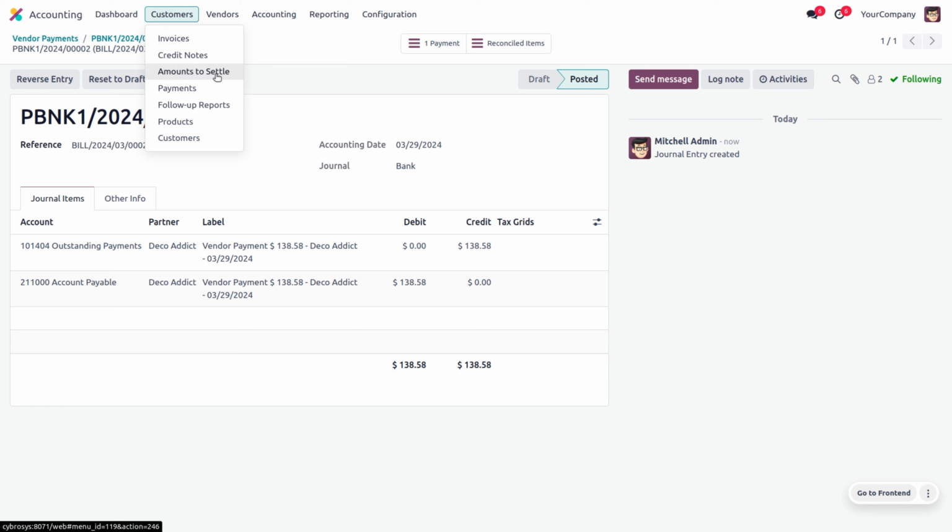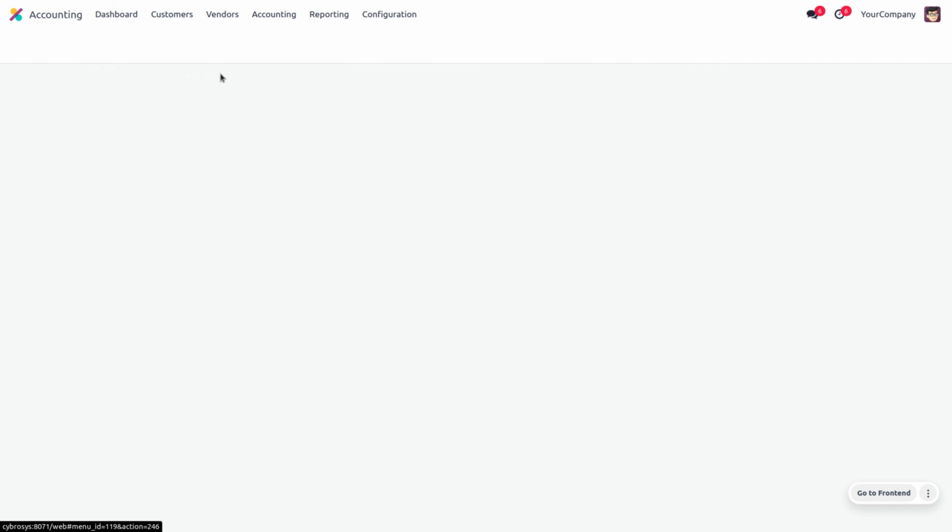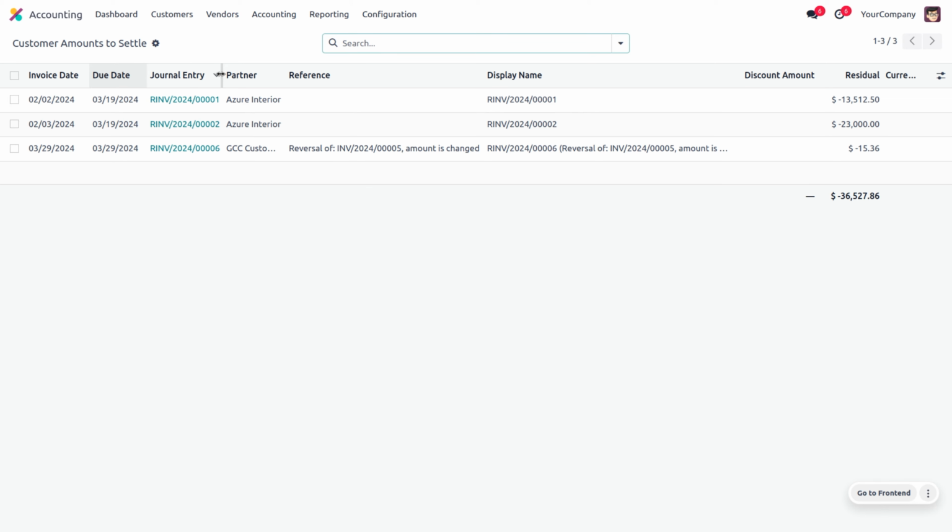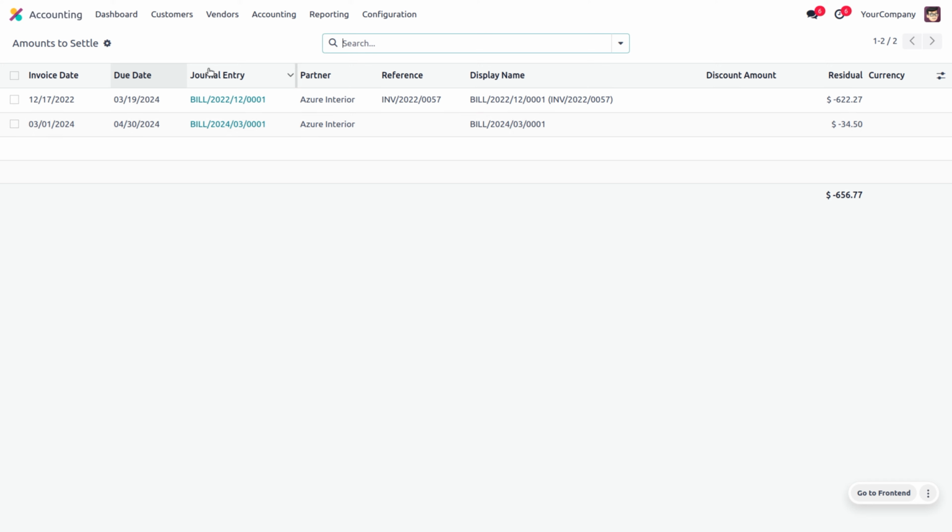Next we'll be having the amount to settle. Amount to settle in the sense those amounts we actually need to pay, for our customers and the vendor. Under vendor as well we'll be having amount to settle, that is the amount we have to pay towards our vendor. In the case of customer, it is usually reverse invoices or credit notes, and in case of vendor bills, it is usually bills, that is, we need to pay our bills towards a vendor.